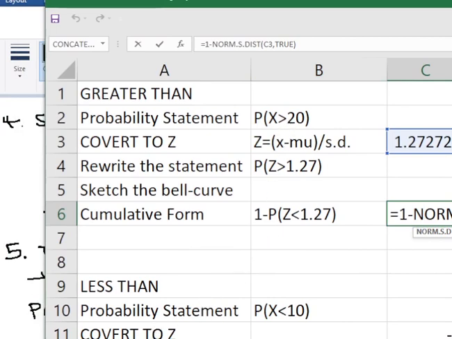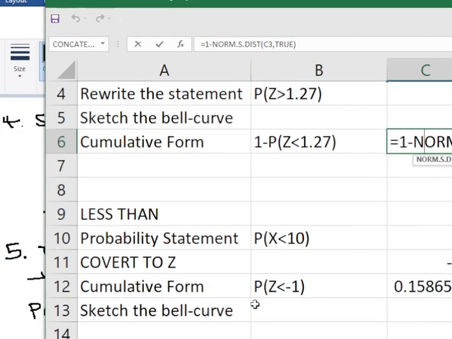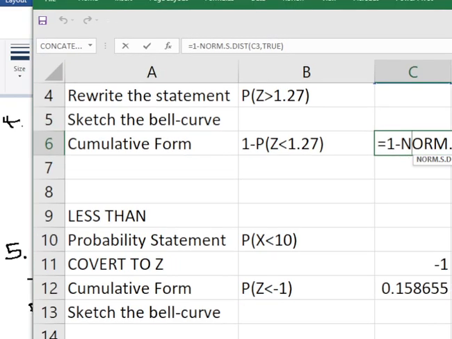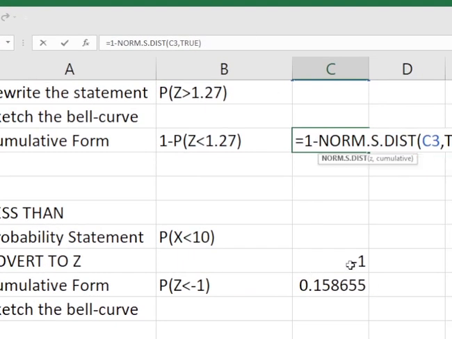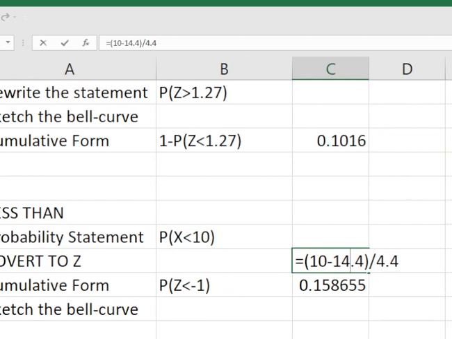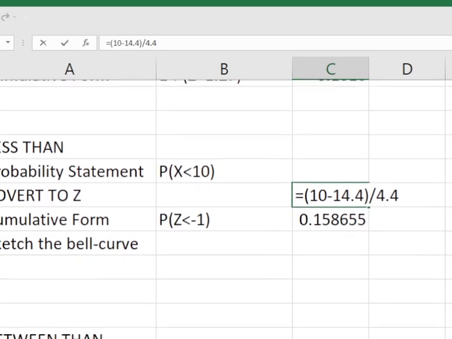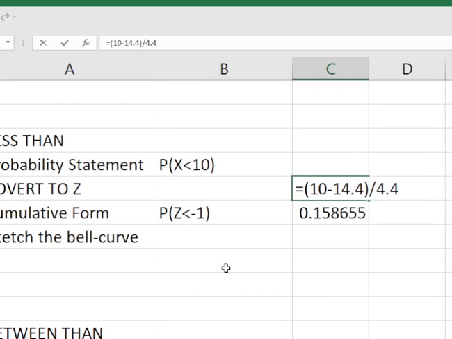Let's see an example of when we're dealing with X less than something. So let's say we wanted to look at what's the probability that X is less than 10%, 10% return. We again convert from X to Z, and that value for Z is now -1 right here. So that's the formula we use, again using the Z-score formula. Then notice that this is already in cumulative form because it's less than. So we can just go right into that. So there's no subtracting from 1 here.